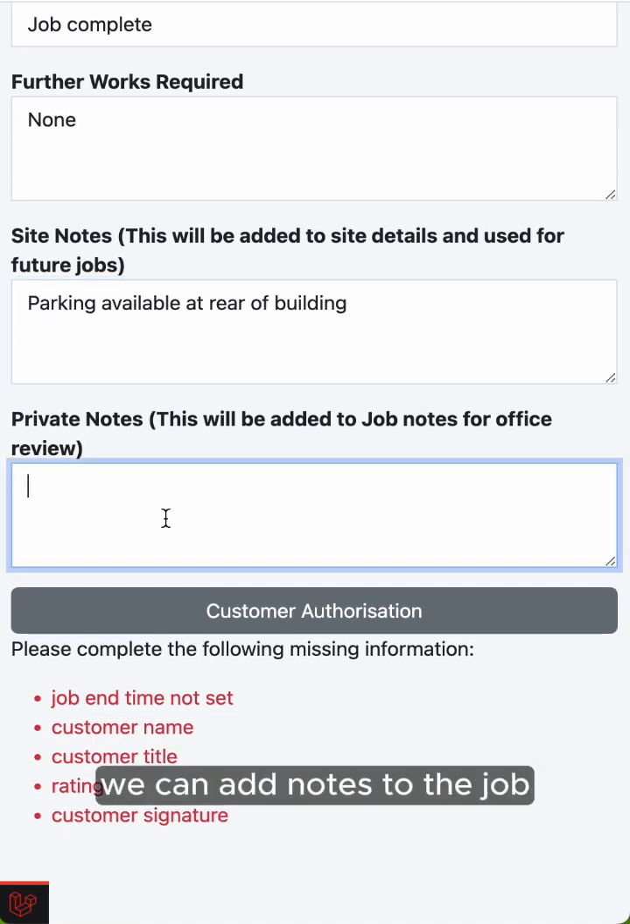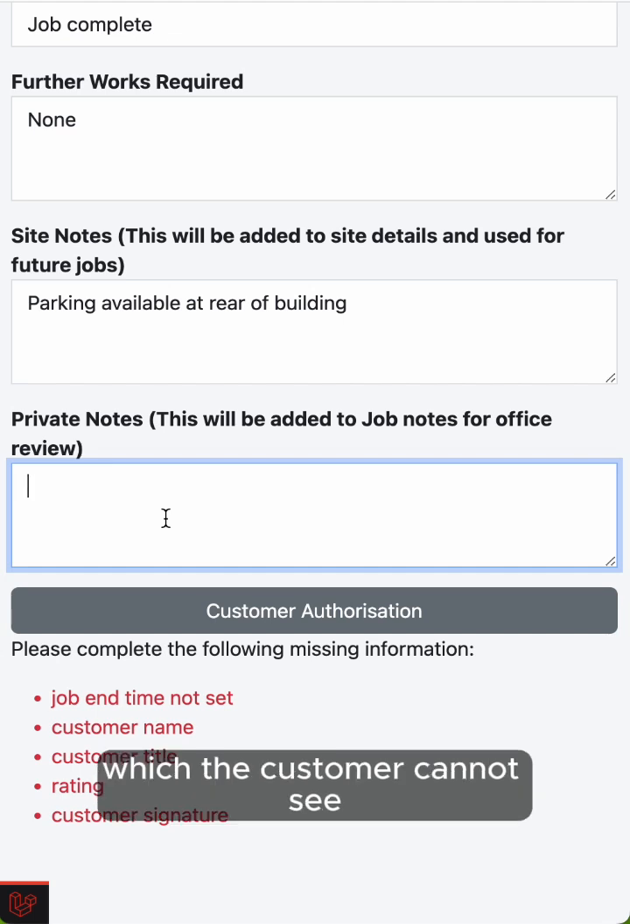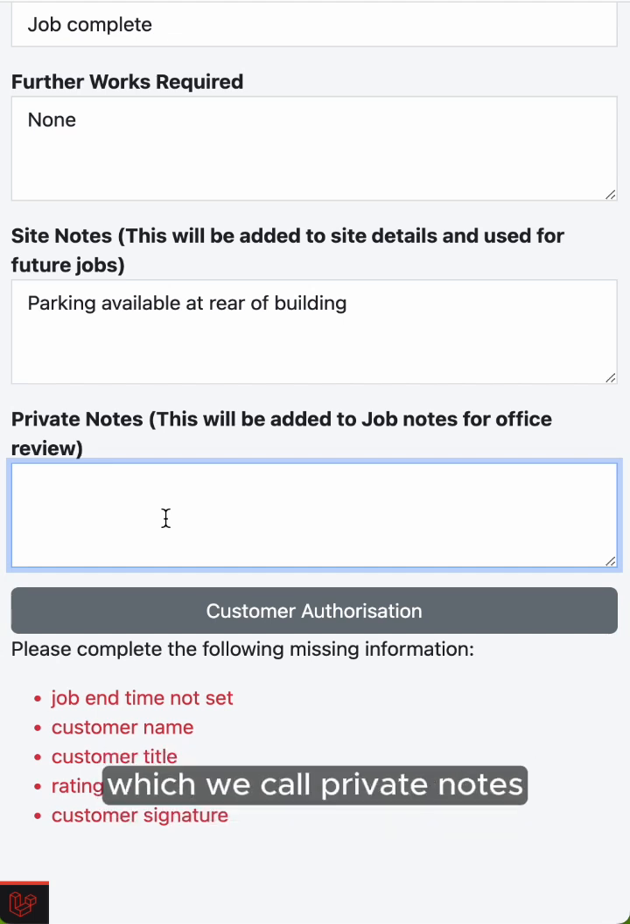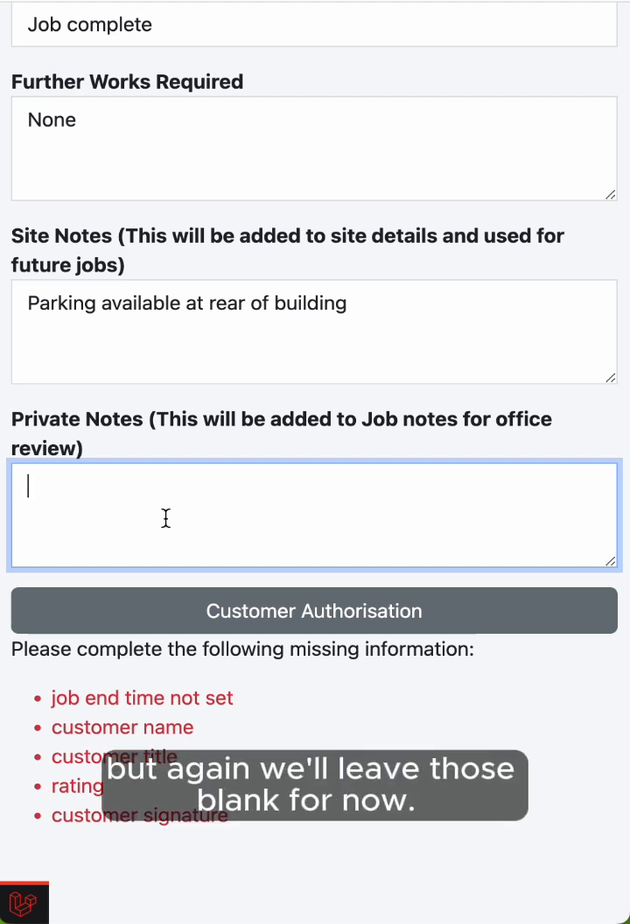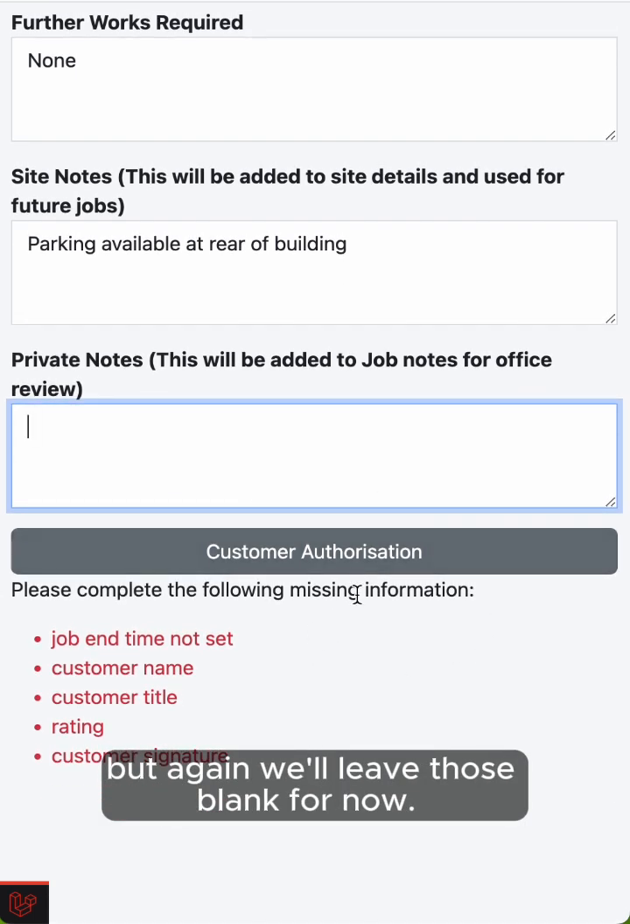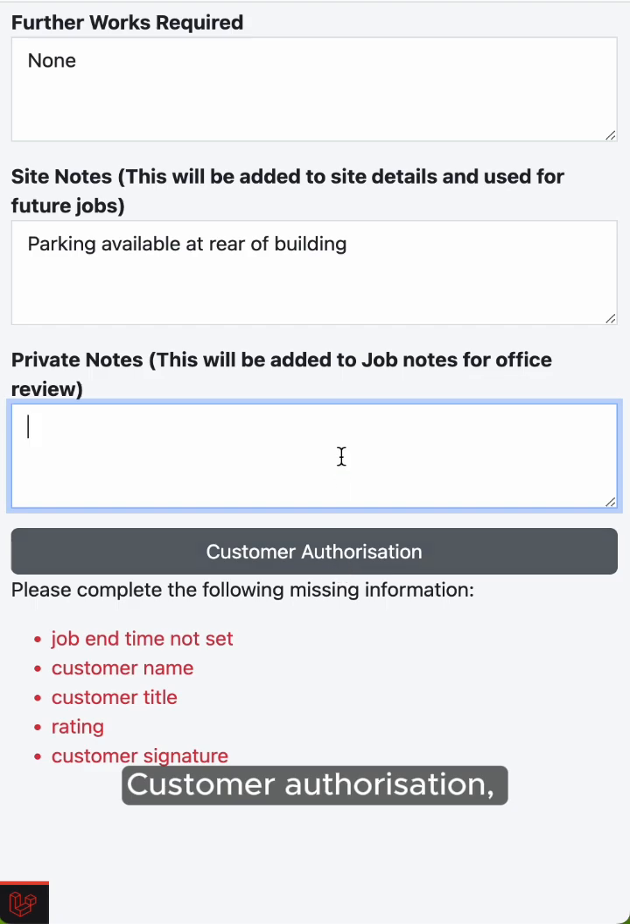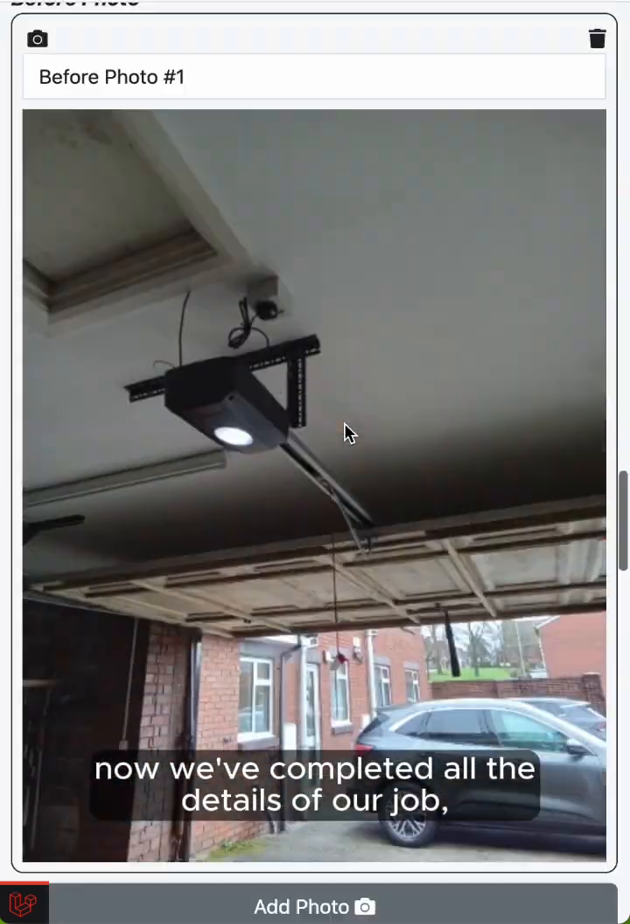Private notes. We can add notes to the job which the customer cannot see, which we call private notes, and they're just for the office. So it's a facility which is here, but again, we'll leave those blank for now. Customer authorization. So now we've completed all the details of our job.